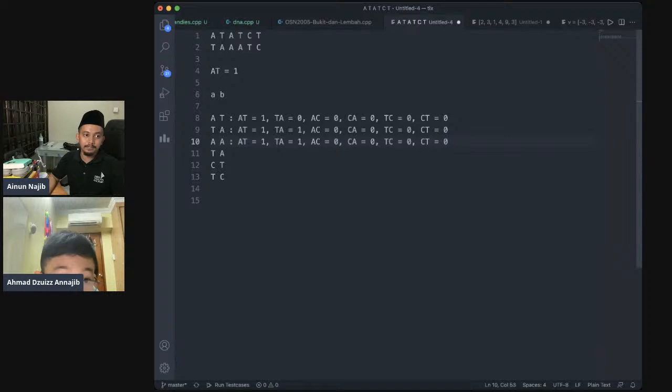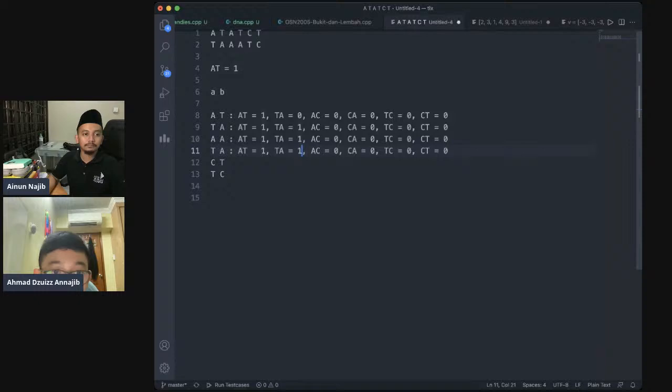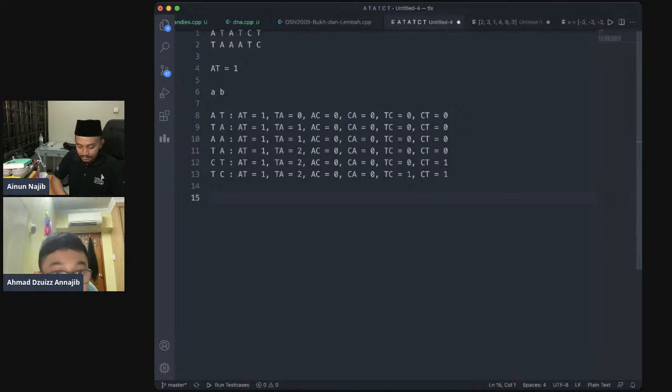How about this position? AT equals 1, TA equals 2, AC equals 0, CA equals 0, TC equals 0, CT equals 0. How about at this position? AT equals 1, TA equals 2, AC equals 0, CA equals 0, TC equals 0, CT equals 1. Finally, AT is 1, TA is 2, AC is 0, CA is 0, TC is 1, CT is 1. If I then ask you X equal to 0, Y equal to 1.